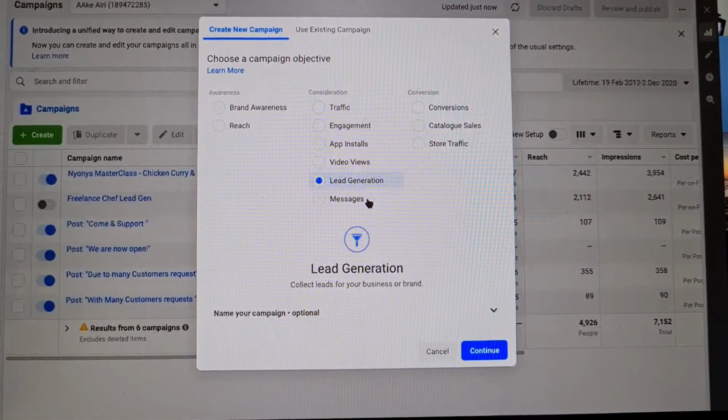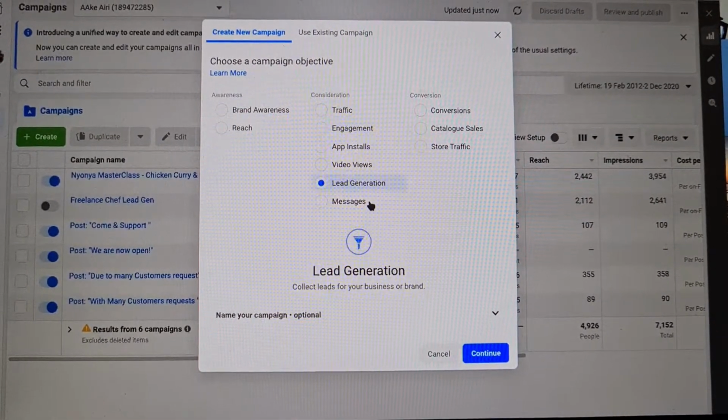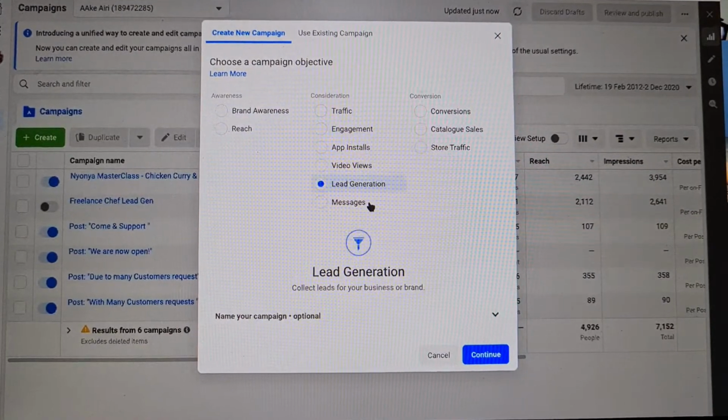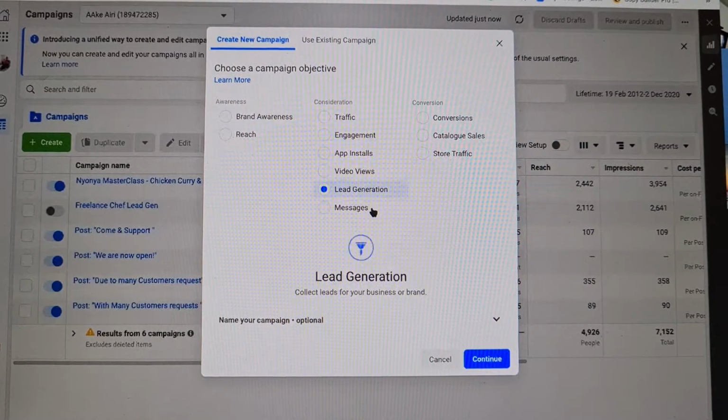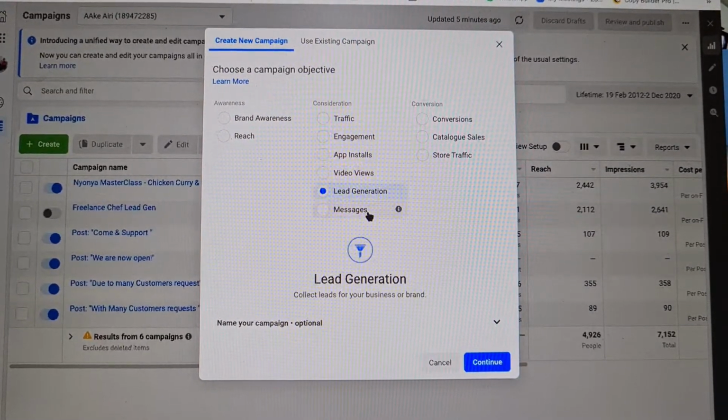Right? The troublesome part is most people whenever they DM, they forget to check their messenger because they got distracted on their news feed. Right? Based on my experience. But either way, both are fine.